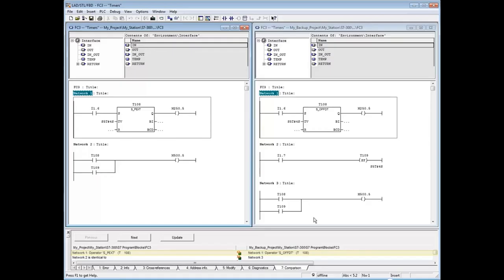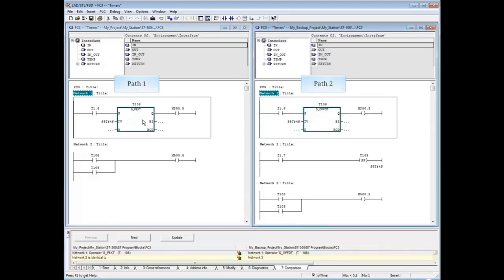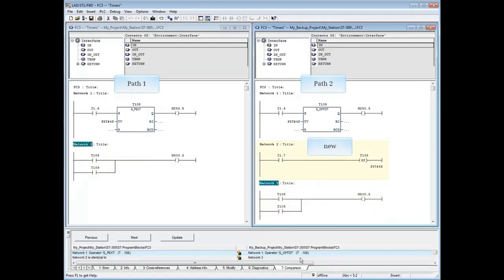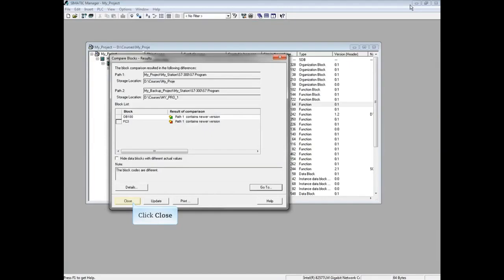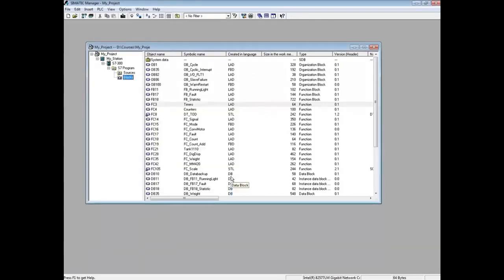The Comparison tab at the bottom of the programming editor shows that in Network 1 of Path 1, the timer is an extended pulse timer, whereas the timer in Network 1 of Path 2 is an off delay timer. The second statement in the comparison window shows that Network 2 of Path 1 is identical to Network 3 of Path 2. This means a new Network 2 has been added to the Path 2 project. Close the compare blocks results window and close the compare blocks window. This concludes the video on comparing two S7 offline projects.